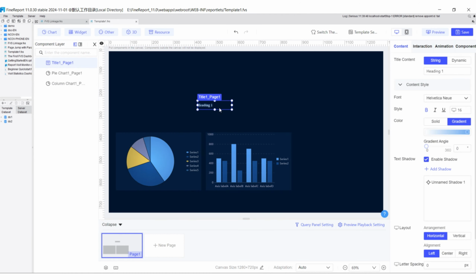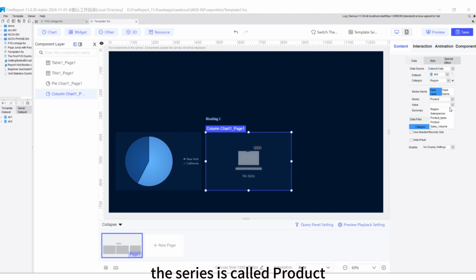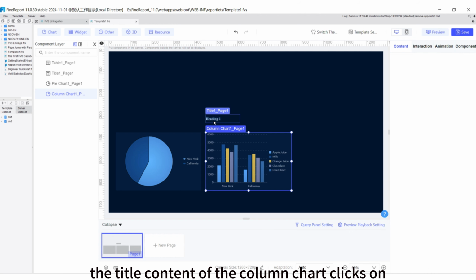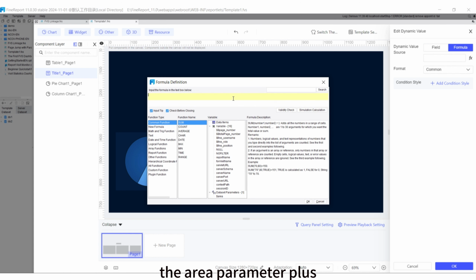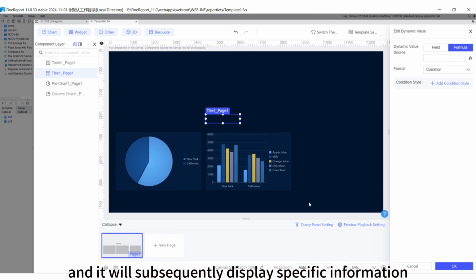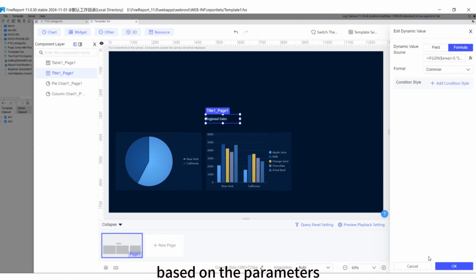The column chart binds the DS2 with parameters. The category is called region, the series is called product, and the value is sales volume. For the title content of the column chart, click on FX to enter the formula, the area parameter plus the product sales, and it will subsequently display specific information based on the parameters.